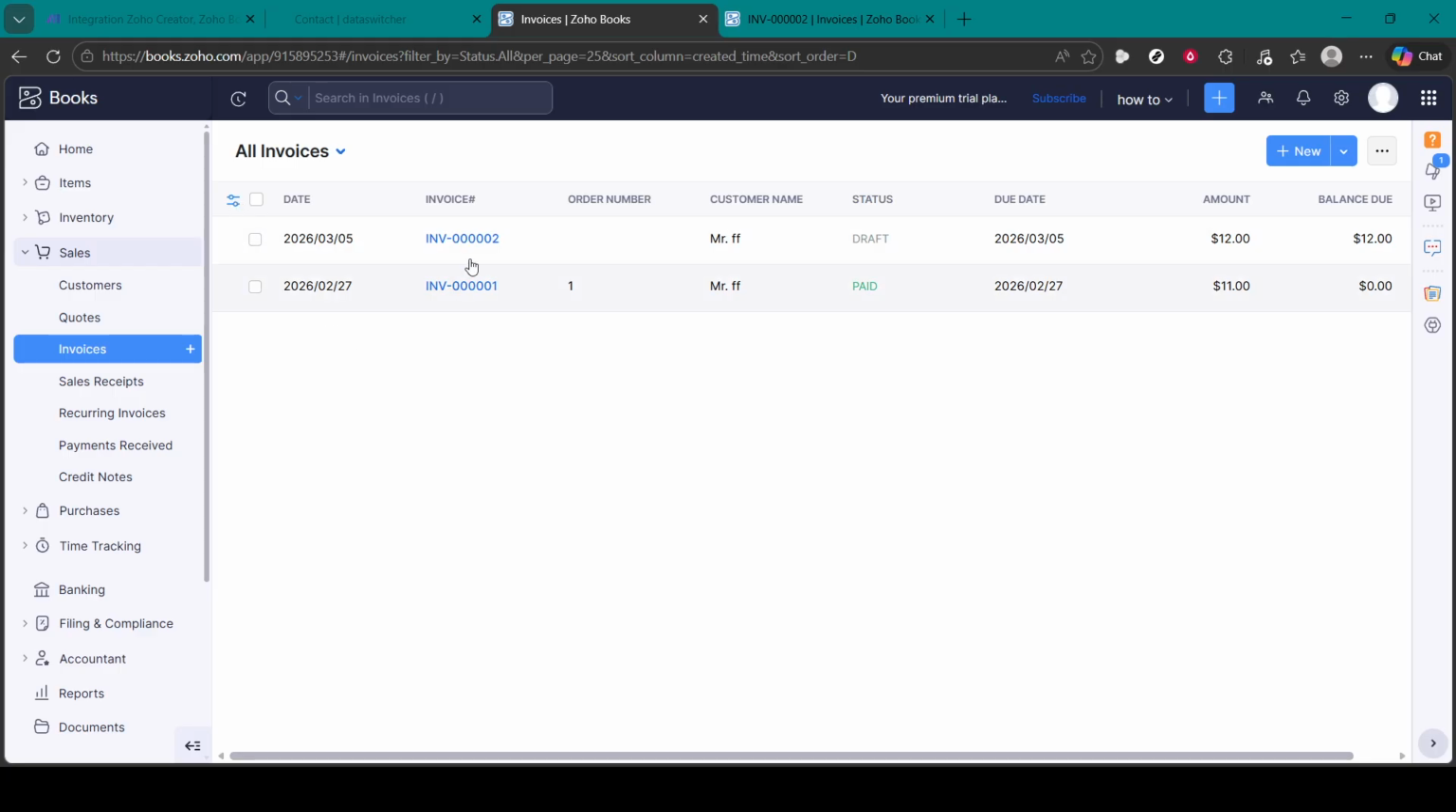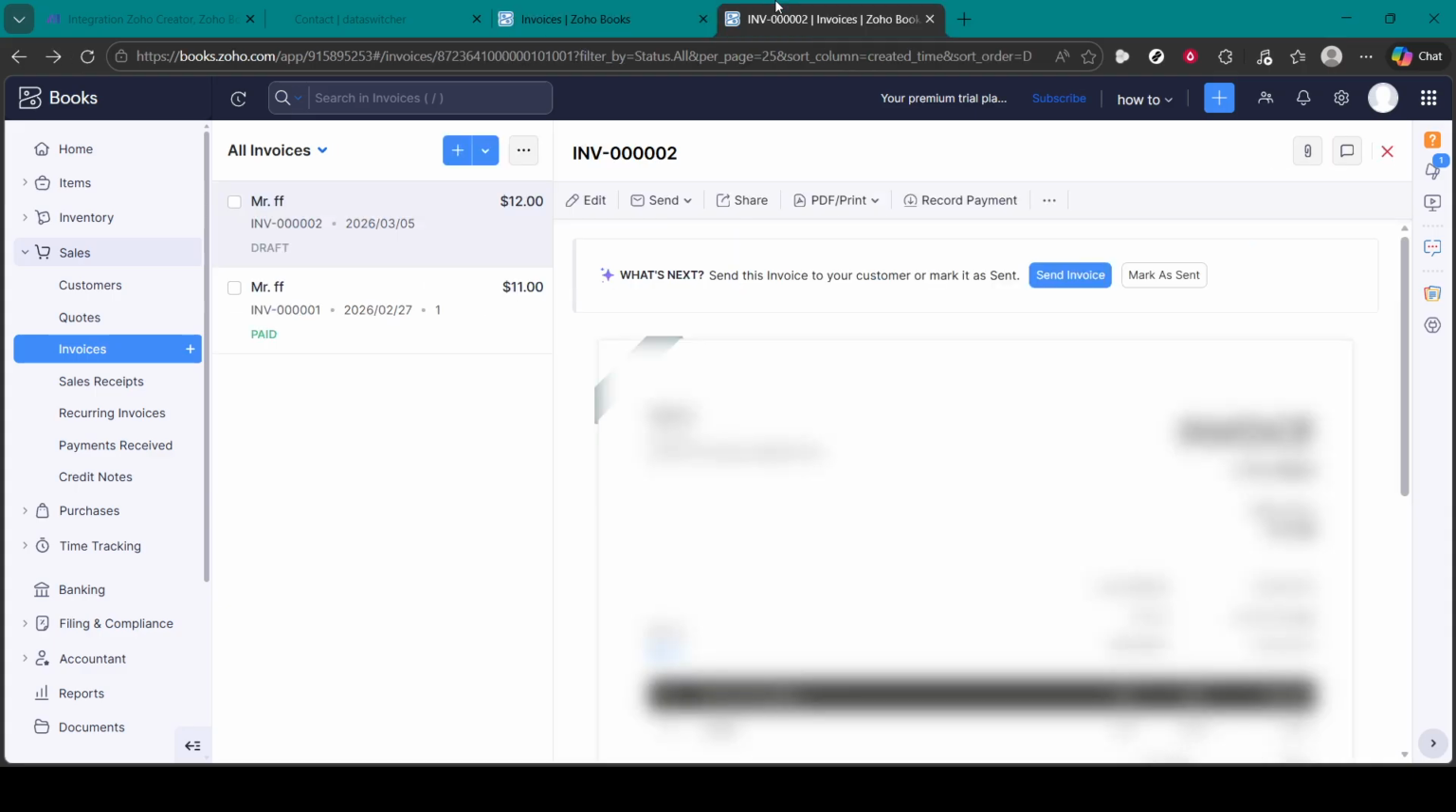You can sort by date or amount, or type part of the customer's name or invoice number into the search field. Taking a moment to check the status column helps too. If it shows sent or overdue, you'll know it's still awaiting payment. Click the invoice to open it.